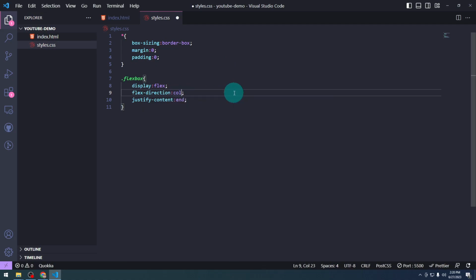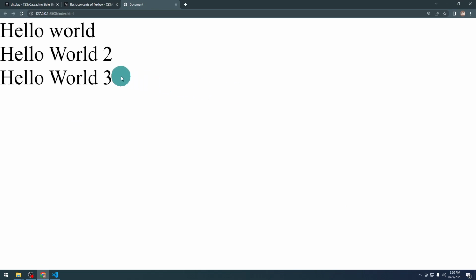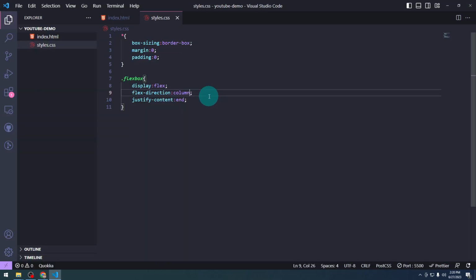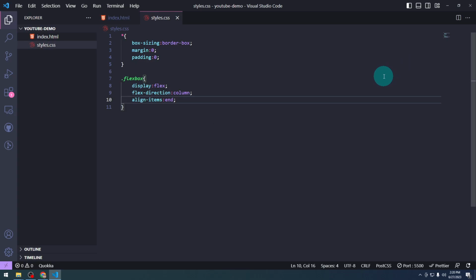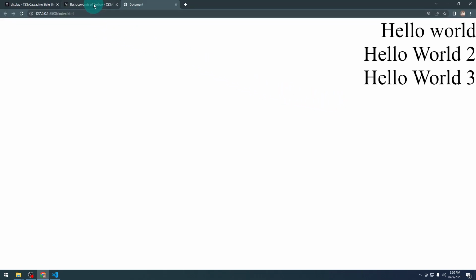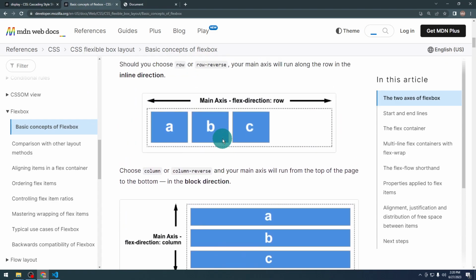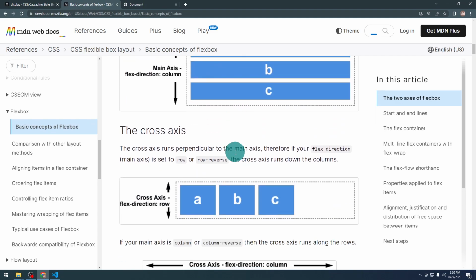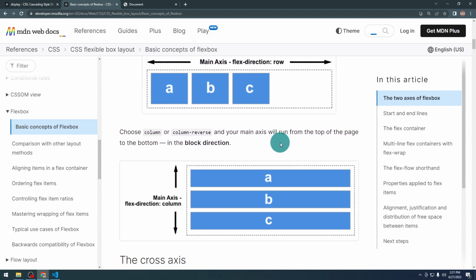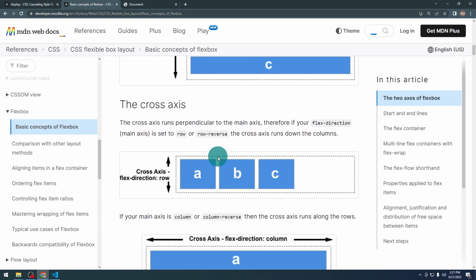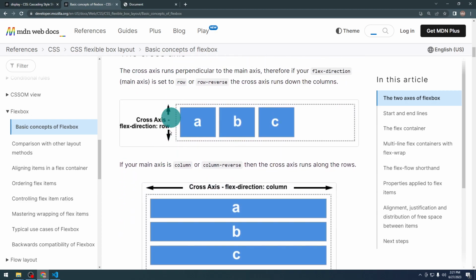But if I were to make this flex direction column, justify content is not working because it is not for the main axis now. Now we have to use align items. Align items, and as you can see, it is now working because we've changed the main axis. So we have two axes, main axis and the cross axis. The cross axis is opposite to main axis. So the main axis for row is horizontal, and the cross axis for row is vertical.